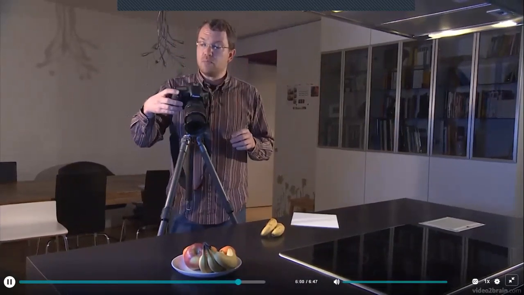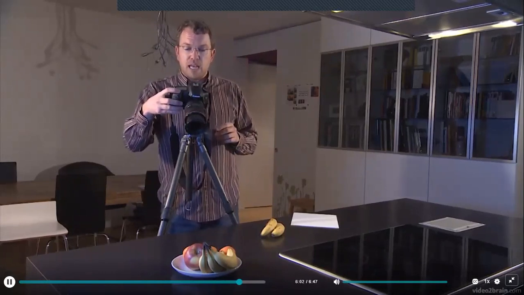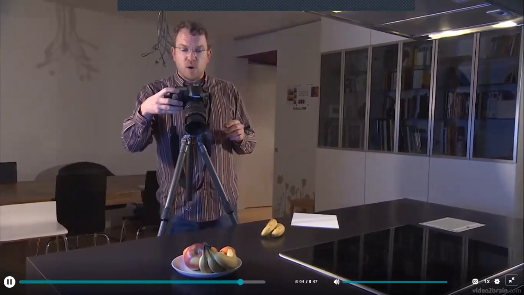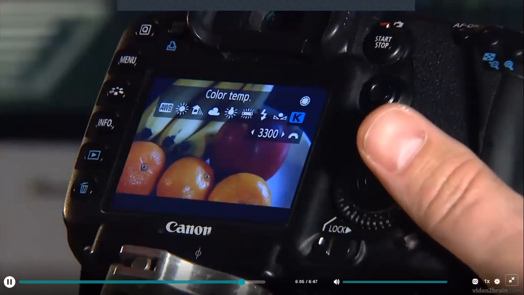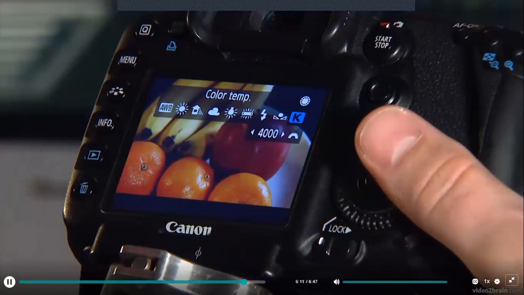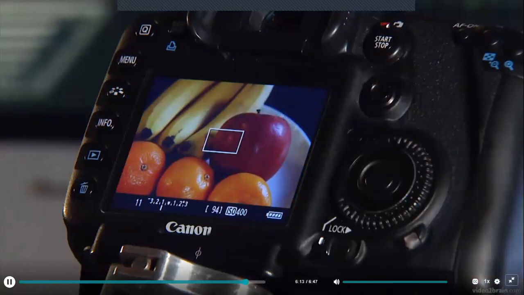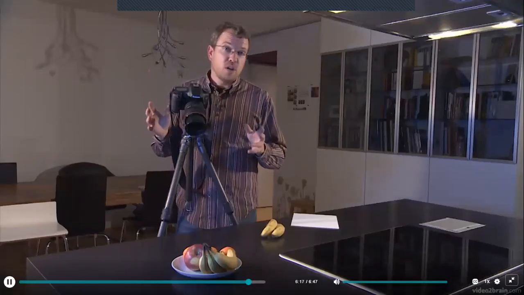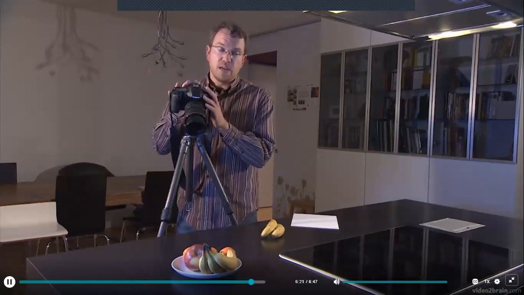So I'll go ahead back into my white balance adjustment here, and now I'll dial in a custom white balance. I'll go ahead and choose a particular color temperature, and it looks like right around 4,000 degrees Kelvin, give or take, is going to give me a very good result. So regardless of the color of light, I'm able to compensate for that color of light right in my camera.